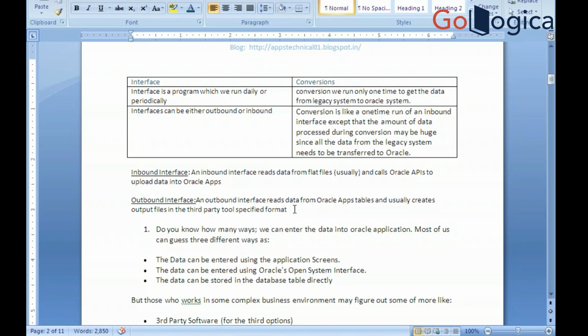Right. See now, an outbound interface reads the data from Oracle apps tables and creates the output file for third-party tools in a specified format. I told you already, you can do both things. The data that is available in a third-party tool, we are moving into Oracle apps. The data that is there at the Oracle level, we will give back to the third-party tool. So whenever it is coming into ERP, it is called inbound. Whenever it is going to a third party, it is called outbound.